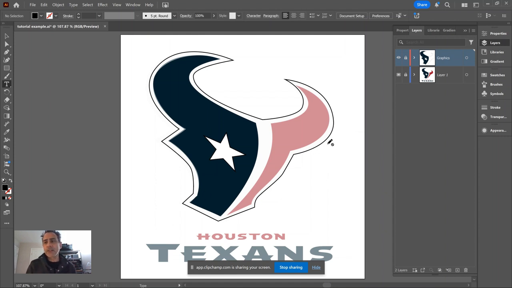So the very first thing I'm going to do is create a new layer, and this is going to be the group of shapes that are going to make up the letters for Texans. Now I'm going to do this by starting out by using text to rough in the letters, making them sort of similar, and then I'm going to transform my letters into outlines, basically changing text into shapes. So let's go ahead and do this.